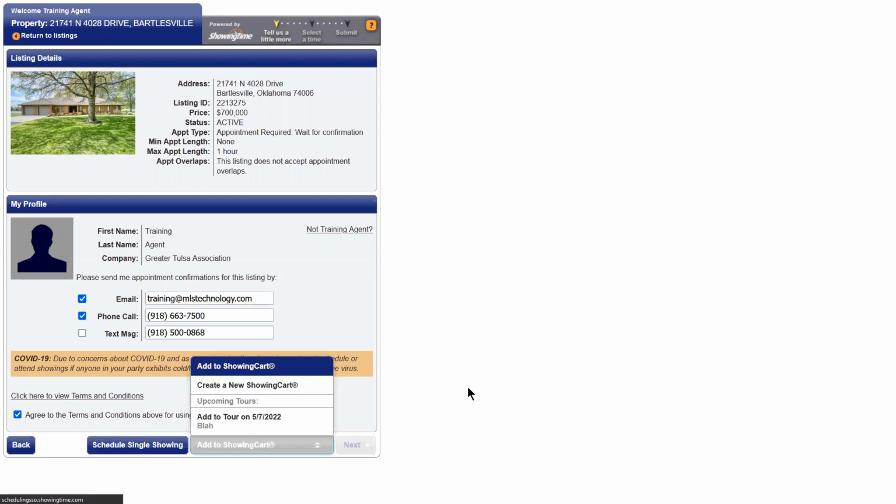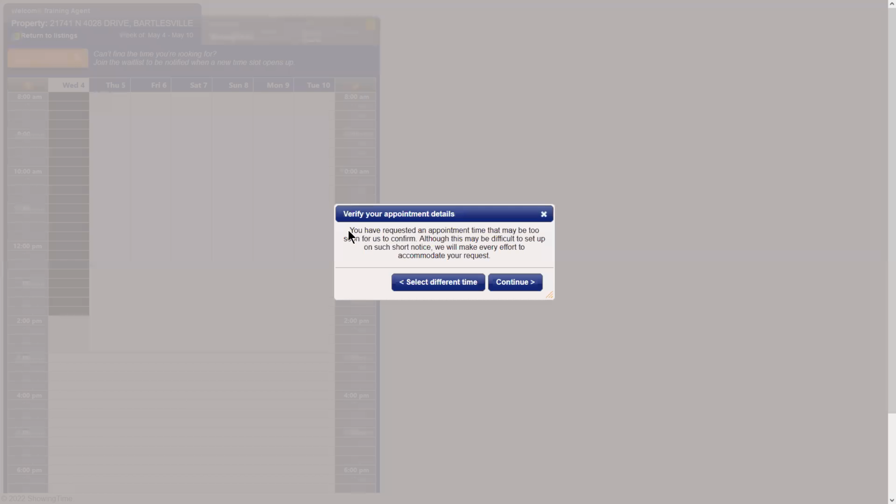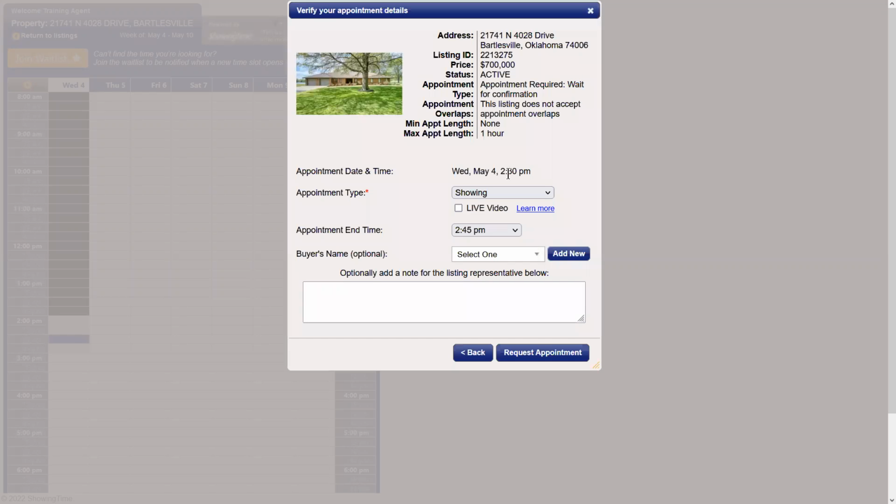For now, I want to just schedule a single showing. And you'll notice that in this case, the agent has actually added on, it looks like a suggested lead time of 1 hour. That's this grayed out space right here. So if I tried to schedule this for 2:30, for instance, it's going to say, you have requested an appointment time that may be too soon for us to confirm. Although this may be difficult to set up on such short notice, we will try to make every effort to accommodate your request. Continue, set up my appointment time, and I'm good to go.